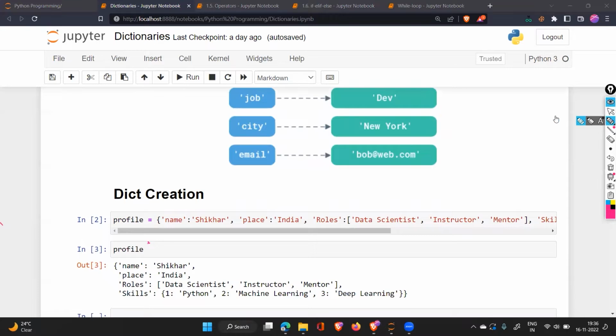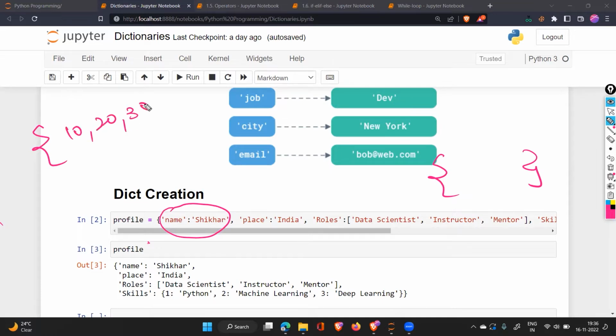So what we discussed, the dictionary is created inside these curly brackets. Now sets are also created inside these curly brackets, and dictionaries are also created inside this. But a dictionary is different from a set in a way that there will be a pair. When we created a set, we set the values 10, 20, 30, something like this. This was our set.